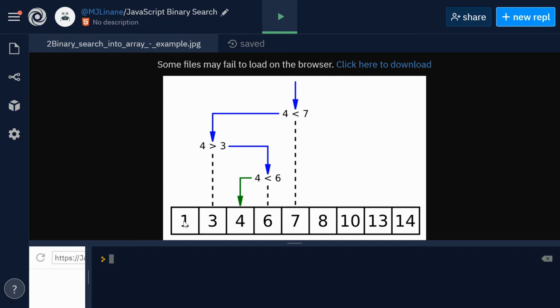So it will set the midpoint between them. So that would be right here. And then it will say, is 4 less than 7? Yes, it is. So it eliminates this half. So now we have a new midpoint, which will be 4. And is 4 greater than or less than 3? It's greater than. So now it shifts to the right. And now it does a midpoint of the remaining numbers, and it will eventually get to 4.